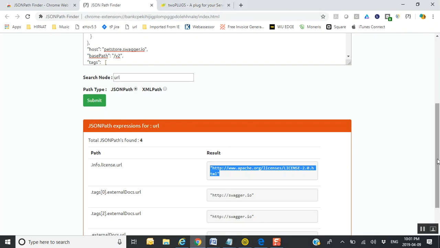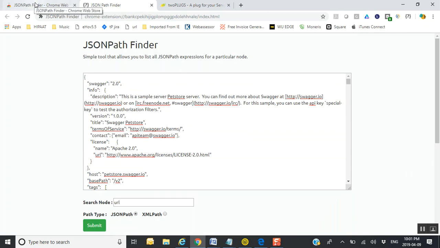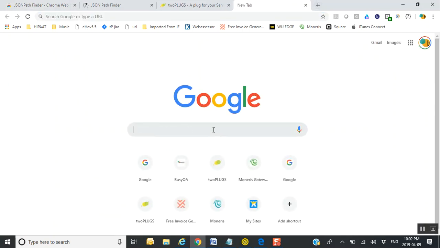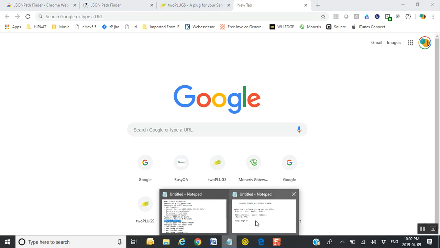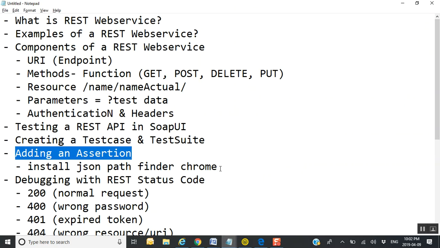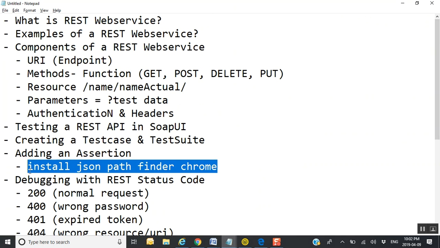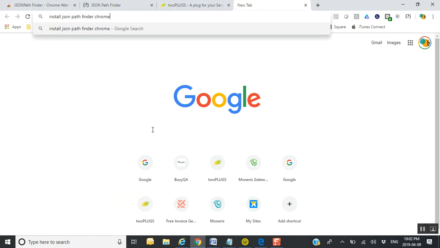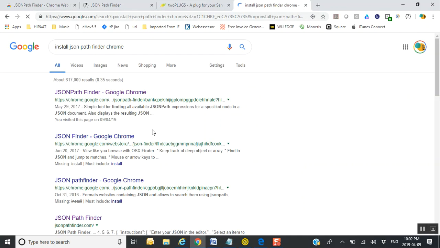Now you might ask me, where do I get that from? If you have Chrome, Chrome actually has an add-on that you can install called JSON Path Finder. So what you do is open up a Chrome browser, go to Google and type in this keyword: install JSON Path Finder on Chrome. So just copy that in here. Press enter, and the first one is what you're looking for. So JSON Path Finder, Google Chrome.